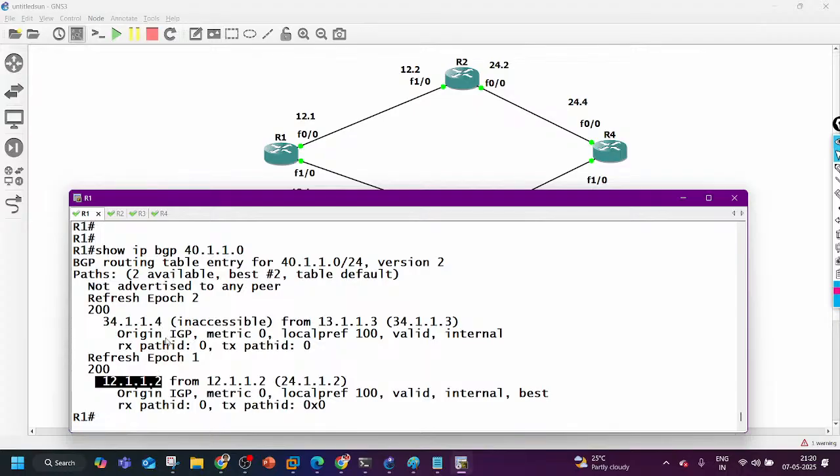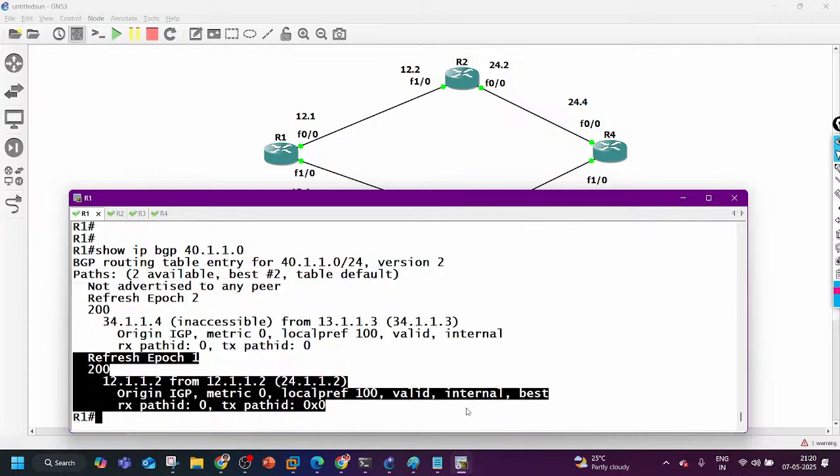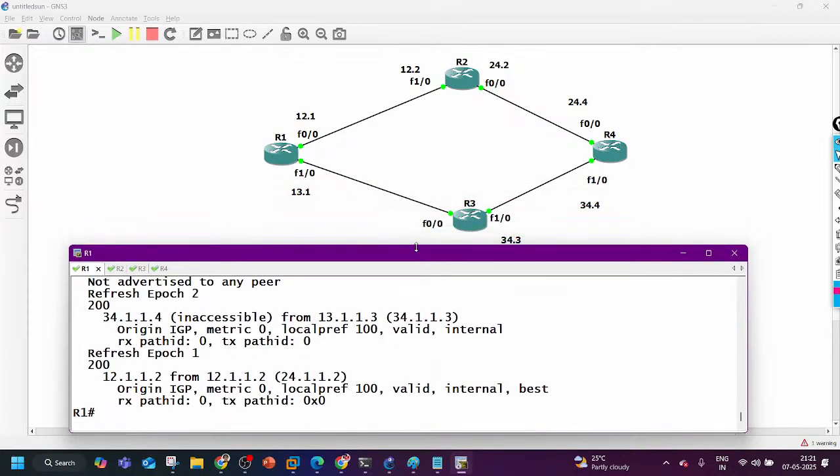That's why best is from 12.1.1.2, and here you can see the best keyword. You cannot see this best keyword in the attributes from router 3. These are the attributes of the 40 subnet when router 3 is advertising, and these are the attributes of the 40 subnet when router 2 is advertising. Suppose both routes are valid, then how will BGP select the path? Then it will check the next attribute.